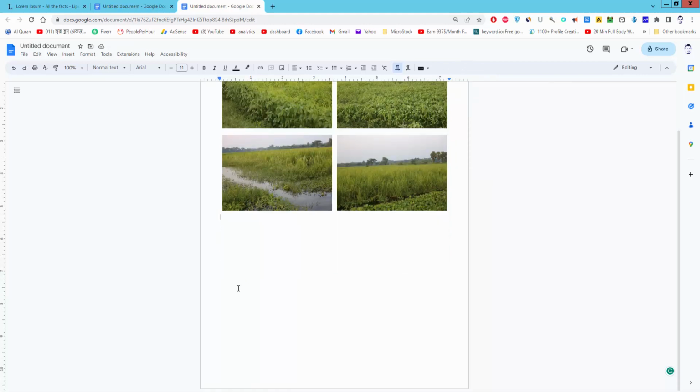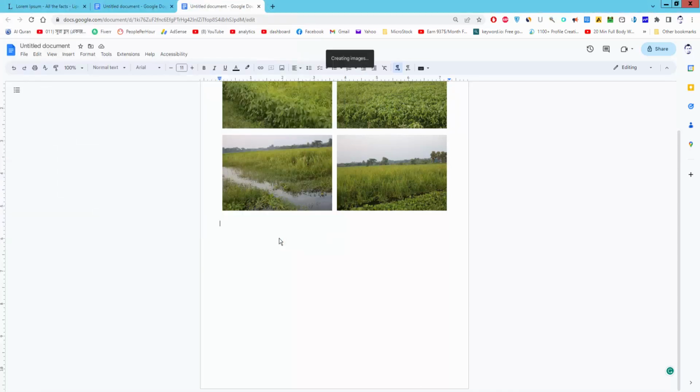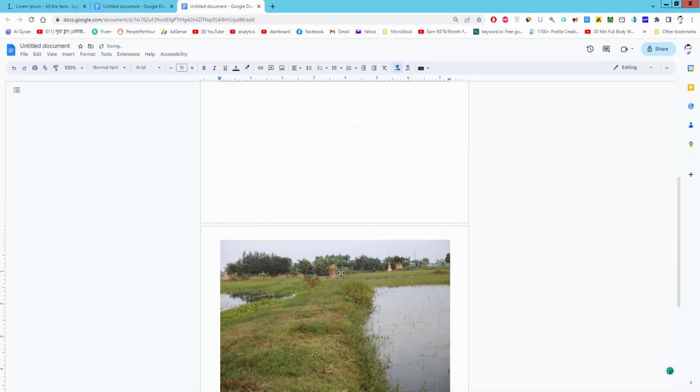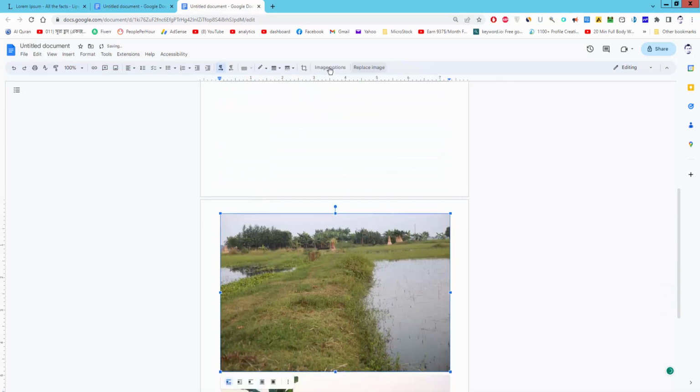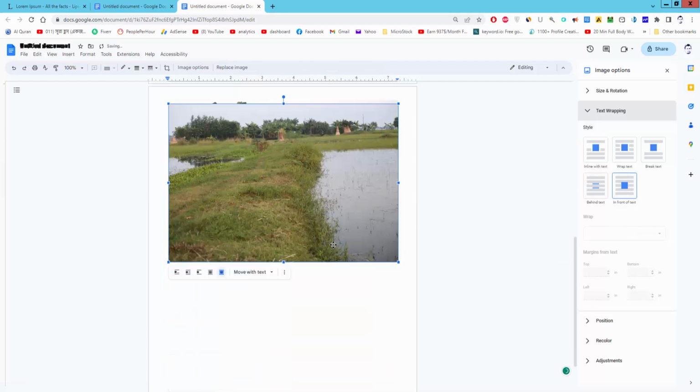You can put image side by side another way. Just insert the image and wrap the image in front of text.